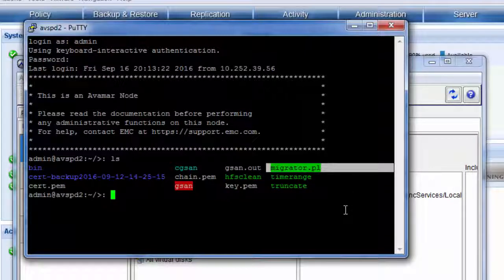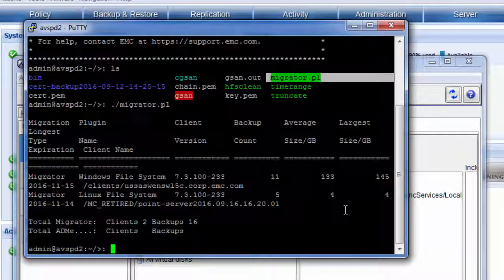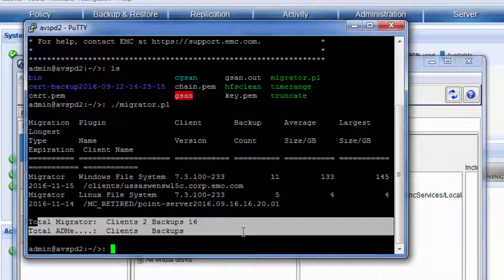This script examines the different clients on the system and determines which ones are eligible to be migrated with the Avamar Client Migrator tool, and which will need to be migrated with a different method, such as ADME. Here, we can see that the system has two clients with a total of 16 backups. All of these can be migrated with the Avamar Migration tool.